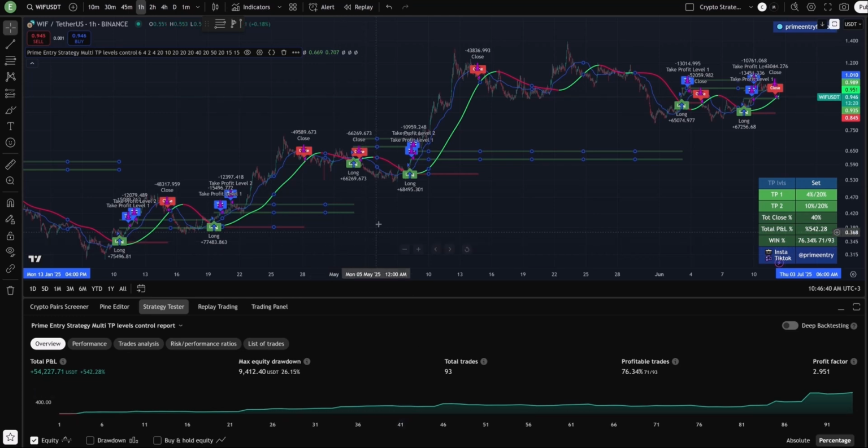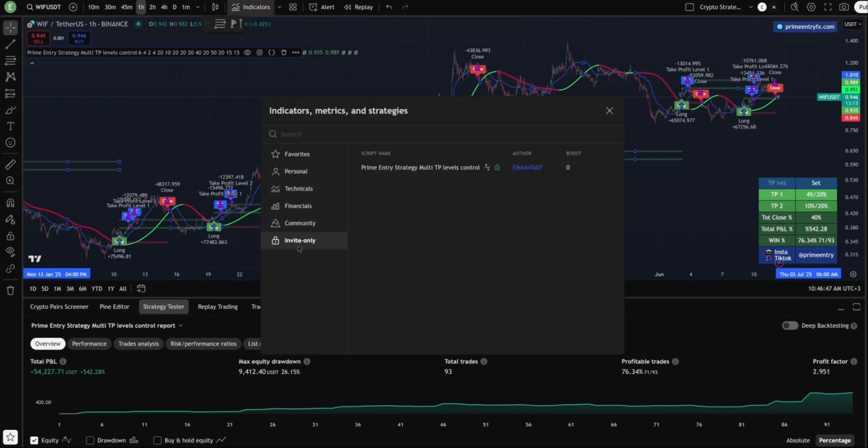Once you get access to the strategy, head over to Indicators. You'll find it under Invite Only Scripts. Just click on it, and it will immediately appear on your TradingView chart.